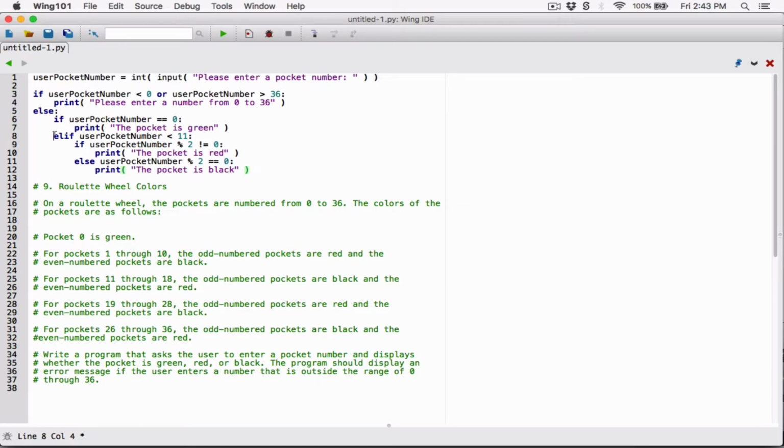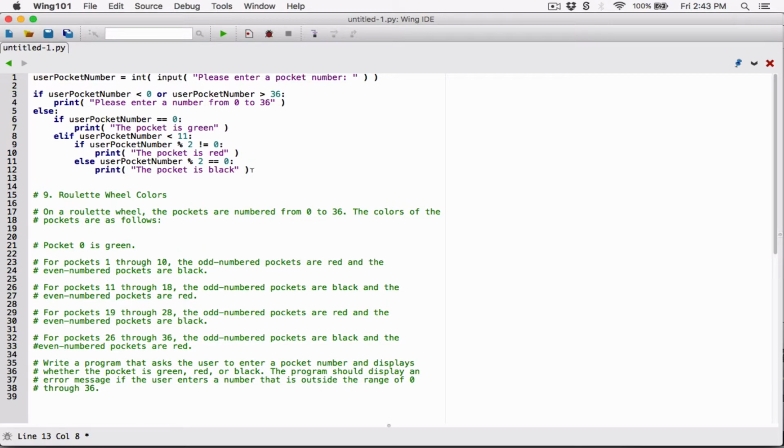So after this elif, we're going to create another elif right under this block, because these blocks are the ones that are checking the range of the number, or what the number falls within, okay? All right. So elif, the user pocket number.